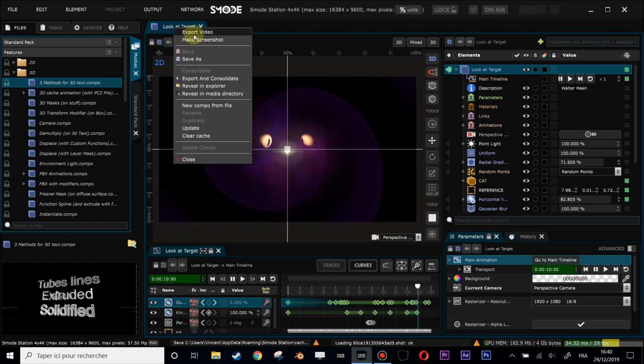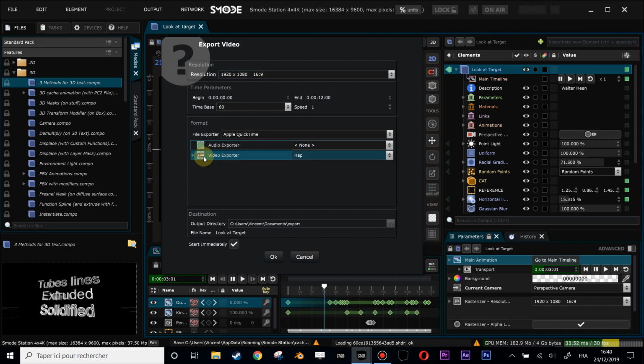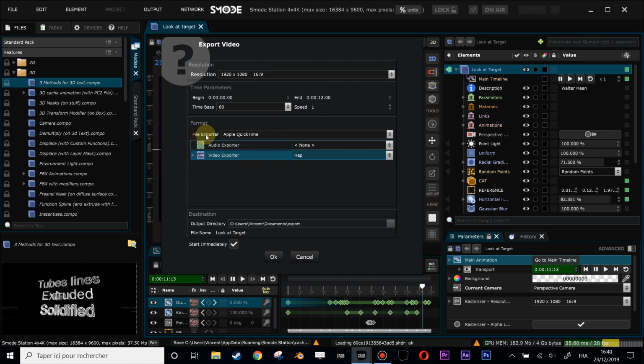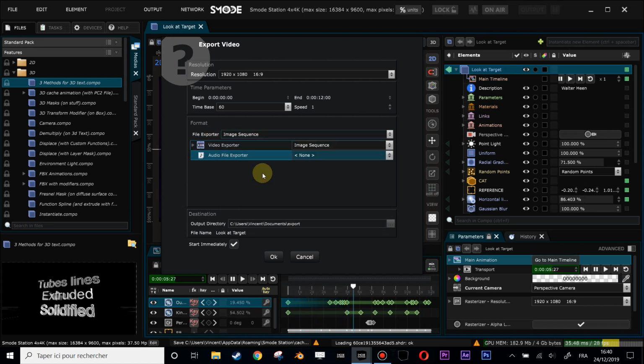Once you click on export video, these windows appear, and if you go into video exporter parameters here, you see that image sequences is grayed out and you cannot select it, because you need to go into the file exporter, which by default is QuickTime, and you just go into image sequence and there you go.